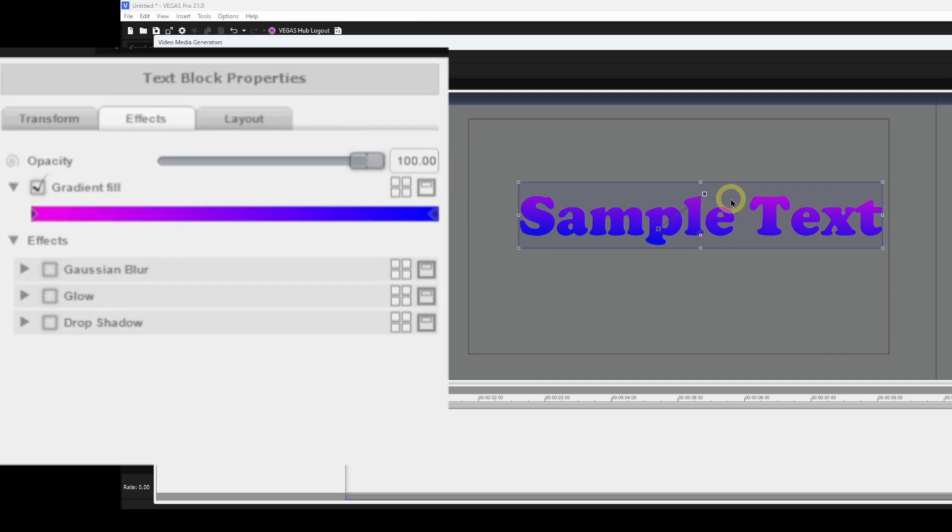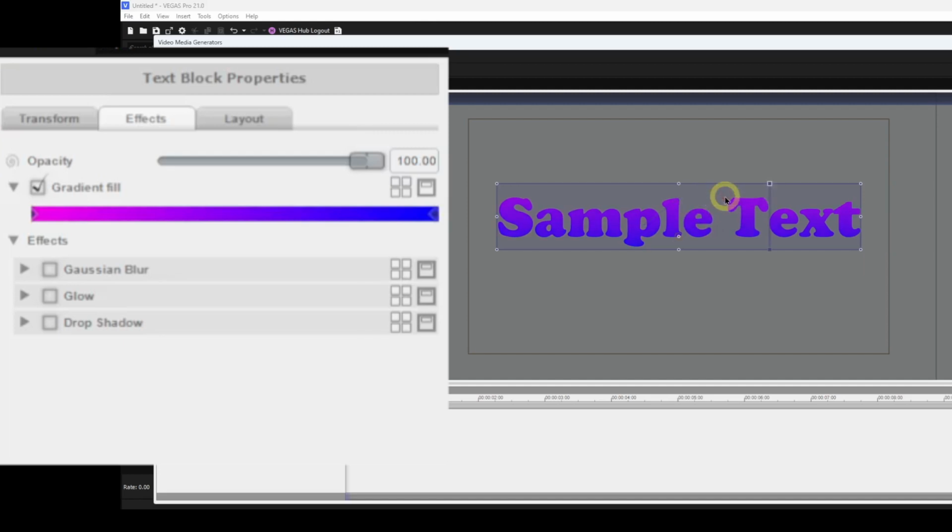If you right-click on a node, two options appear: Reset and Delete. Reset simply reverts the gradient to the gradient fill bar setting. Delete will delete the text block, so be careful. Ctrl-Z is your friend. The Effects section, as you can see, contains three effects.